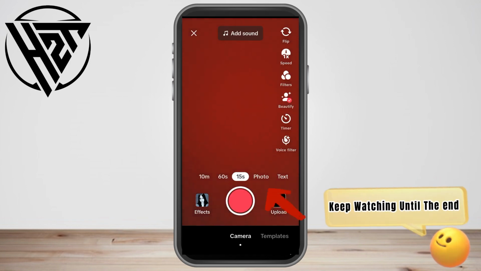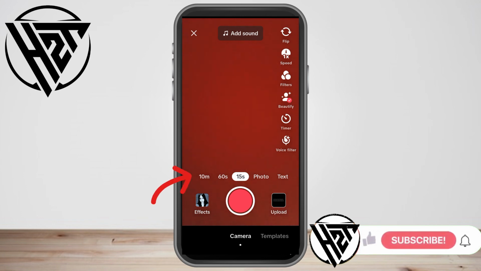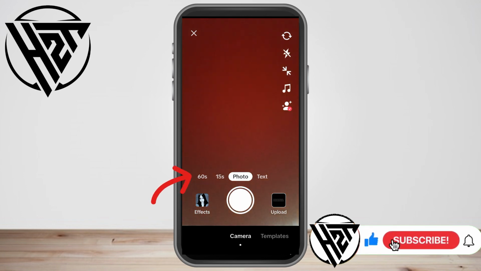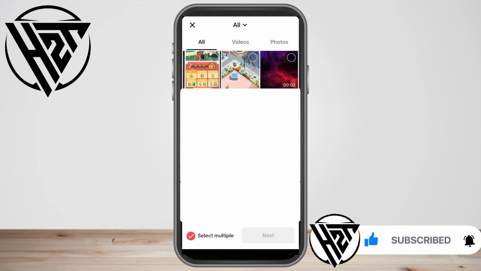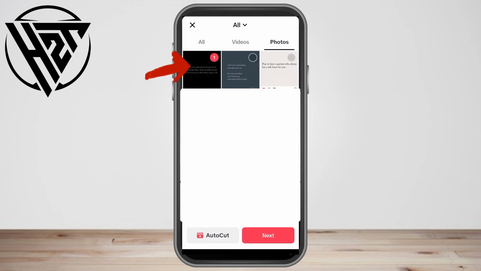And as you can see, TikTok has this new feature here, photo. So before, we cannot see this option. We can't see this feature. So all you have to do is to click this circle button here to capture an image, or you can also upload a picture. So for me, I want to upload a picture.